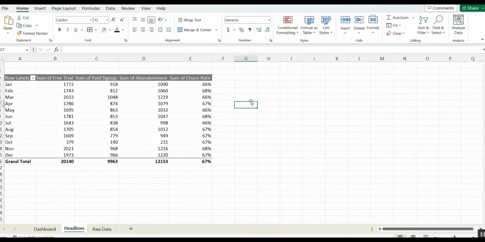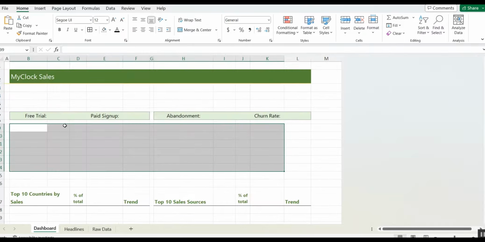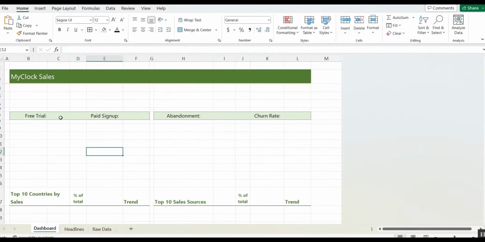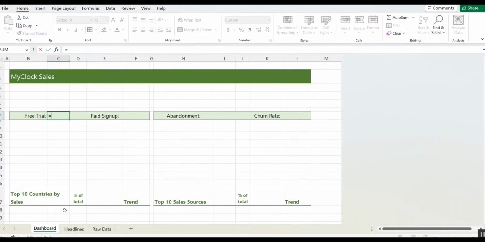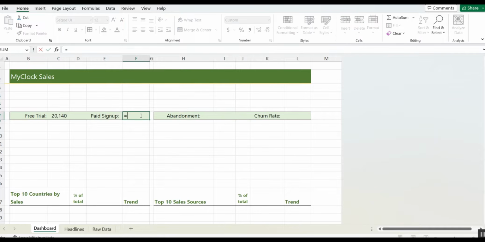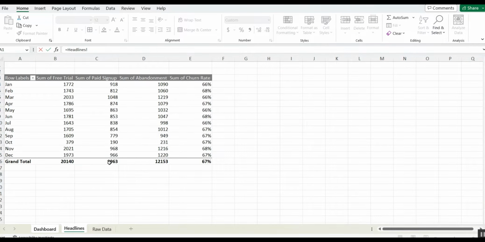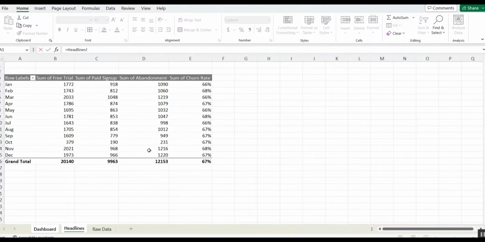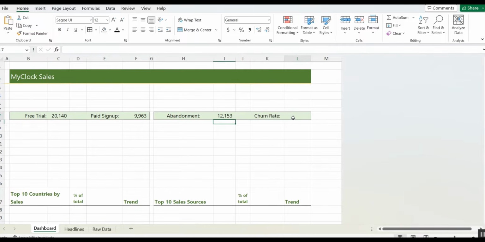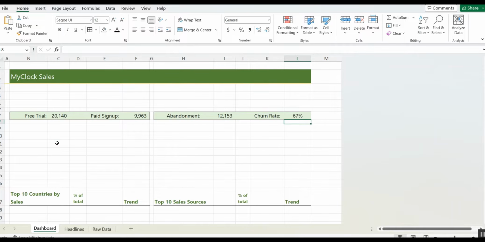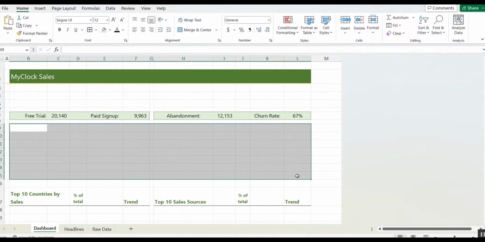Okay, now we've got all the information that we need for our headline figures, so we will go ahead and populate our dashboard. The free trial is over here, paid signed up is this, abandonment, and then the churn rate is this percentage.